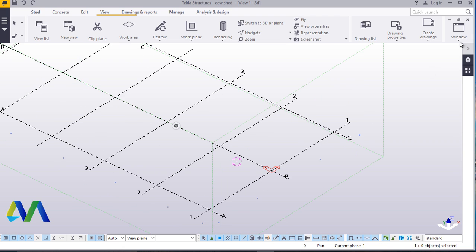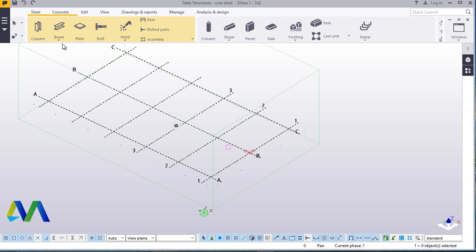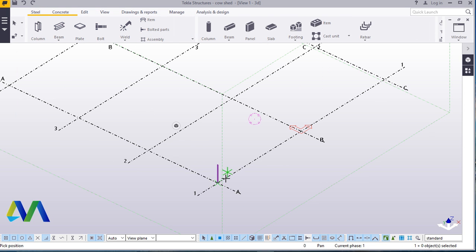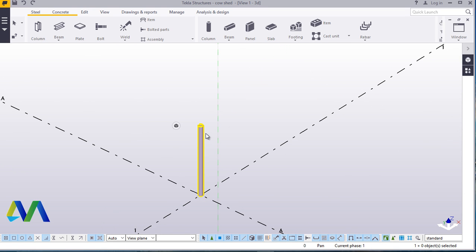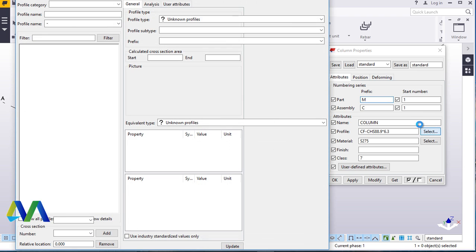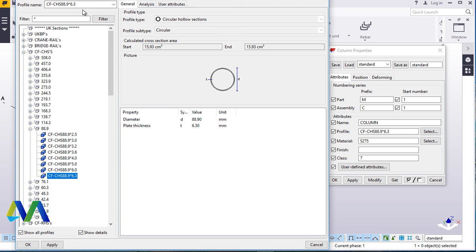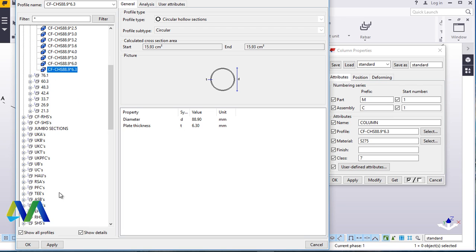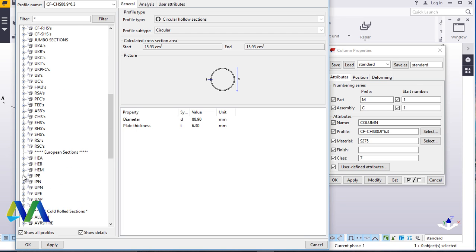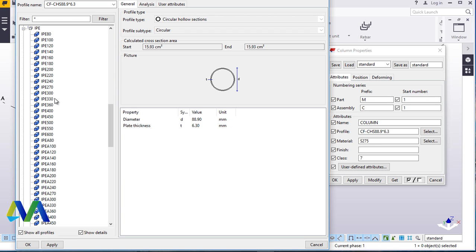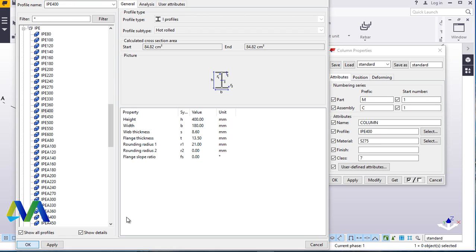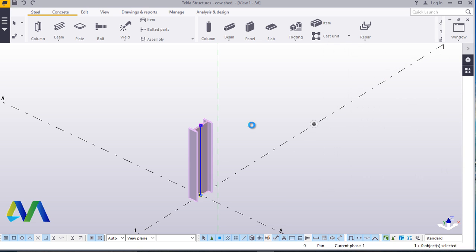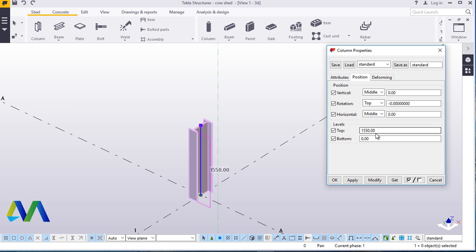Now from here we have the views. I'll go straight to steel. I'll pick steel beam and place my beam there. I'll double click there, come to steel properties, and pick IPE. This one here, I'll pick 400. I'll modify, apply, and accept. Double click on this, come to position, make this 6 meters. Apply and accept.